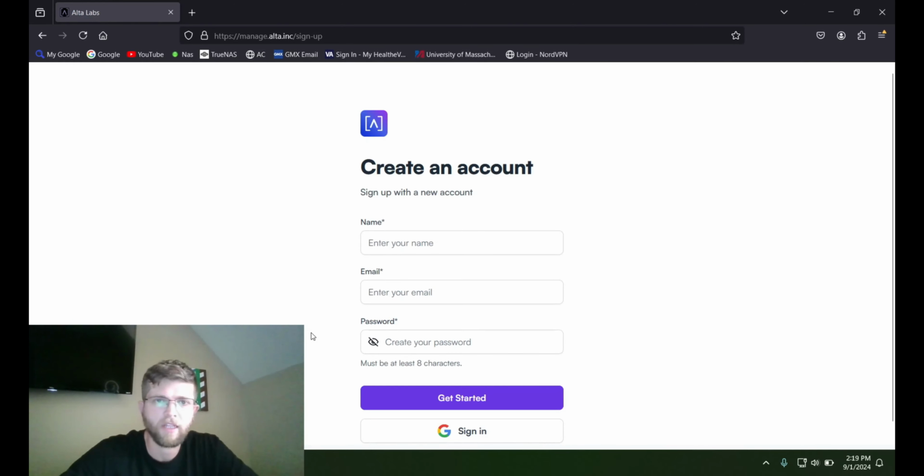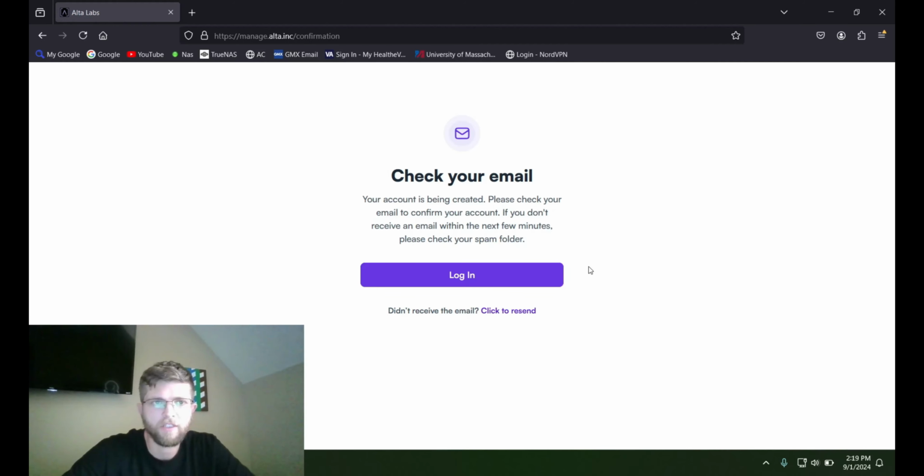So I'm going to go ahead and do that here in a minute. After you fill in all your details and hit continue, it says check your mail. Your account is being created. Please check your email to confirm your account. So you have to confirm your account, and we'll go ahead and do that and see what happens next.